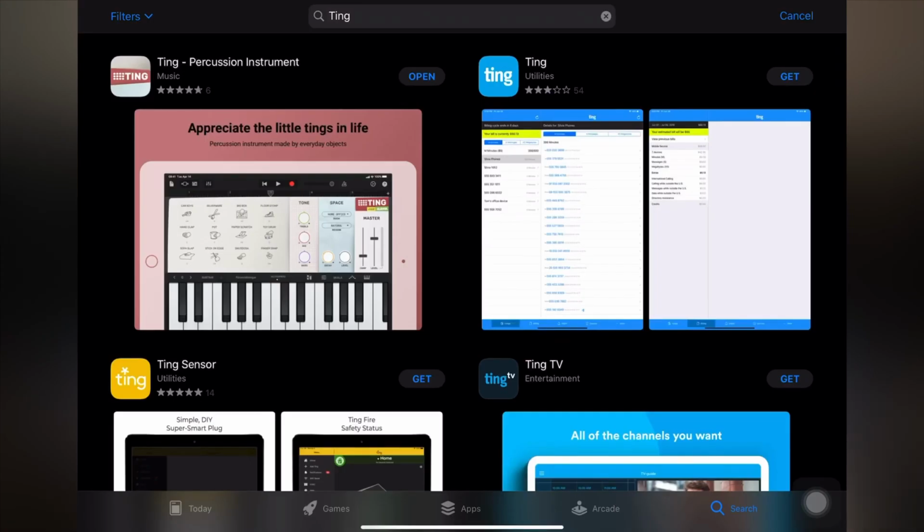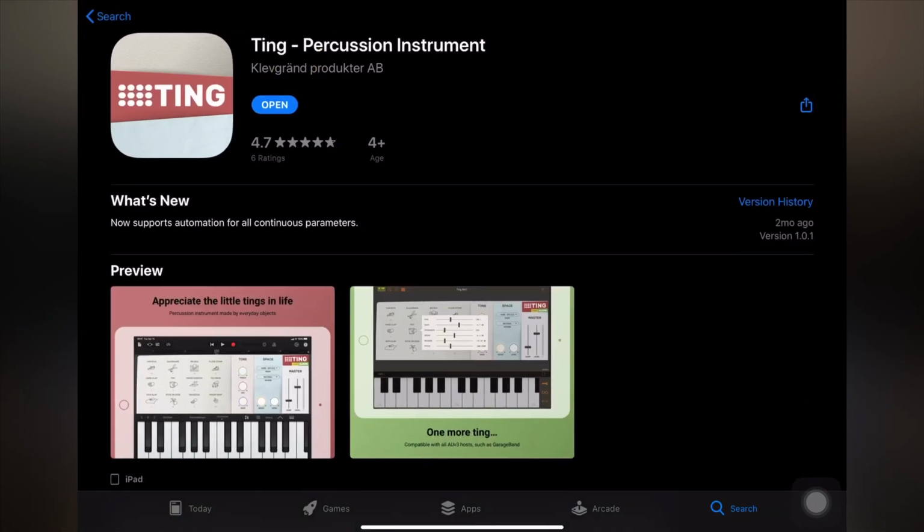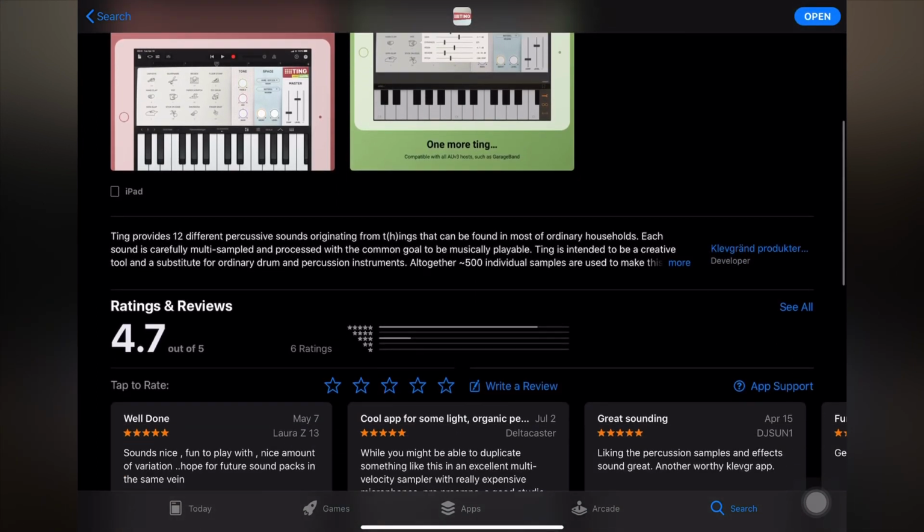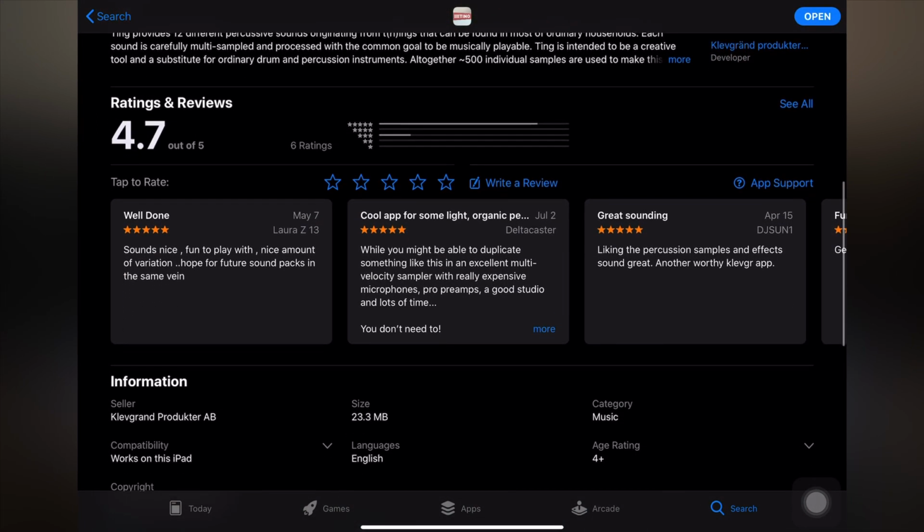But a big part of why they became number 2 on the list is they actually just released a new app called Ting. And Ting is a drum machine that uses samples of audio from just household objects. There's like a couch cushion and like a shoe stomping on the ground and like a spoon, I think. And it's just a really interesting, unique drum machine. And that's why I really like Klevgrand, because they make cool things like that.